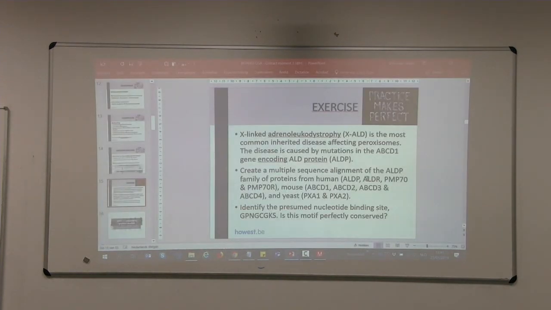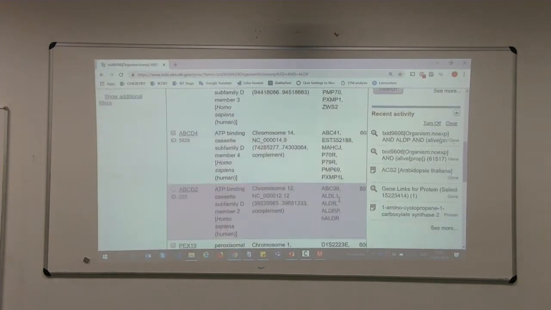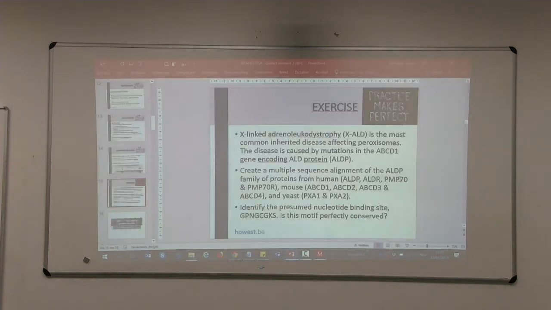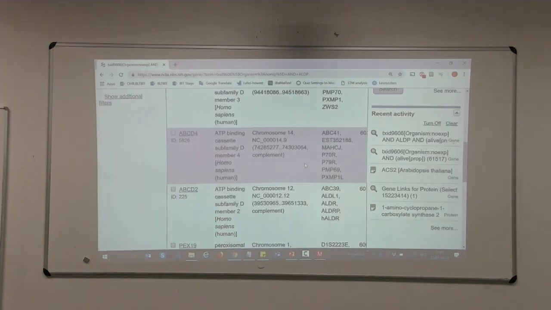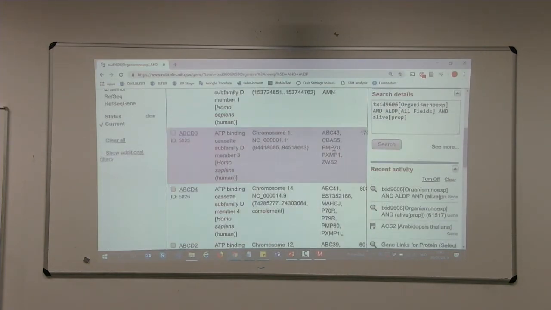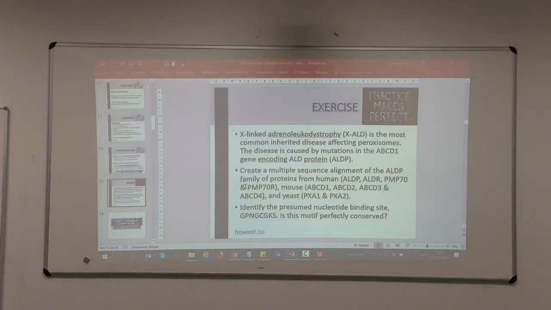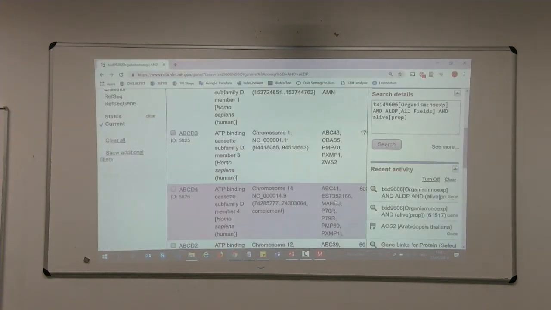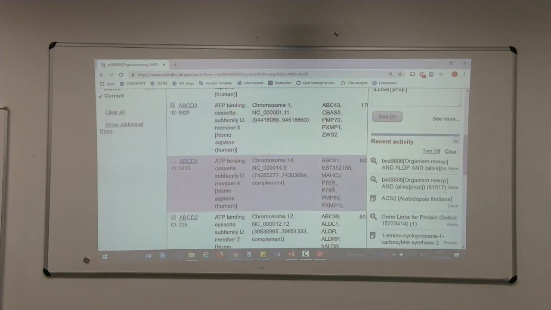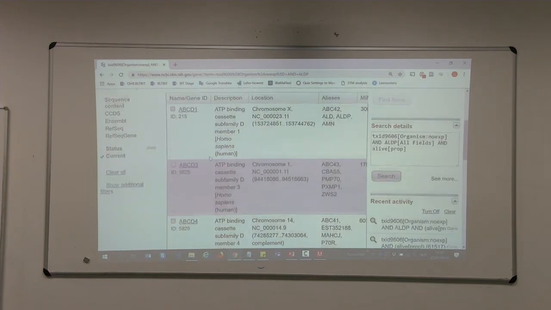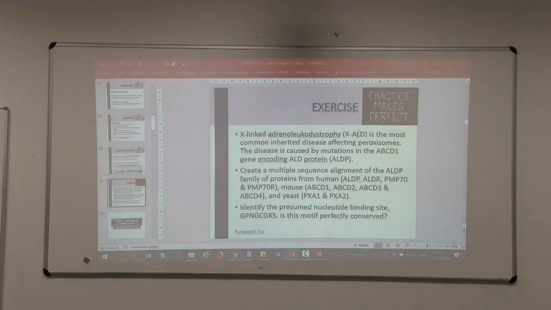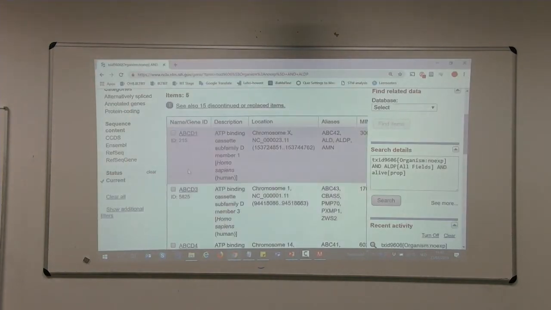The other one that we have is Alt-R, which is this one, ABCD2, which is called Alt-R. And then we have PMP70, which we can find here. So this is ABCD3. And then we have PMP70R. It's called P70R, which is ABCD4. So we need the protein sequences of these 4 genes.